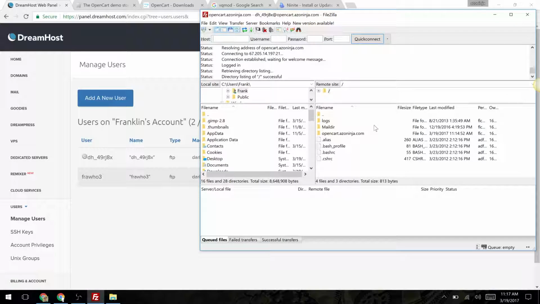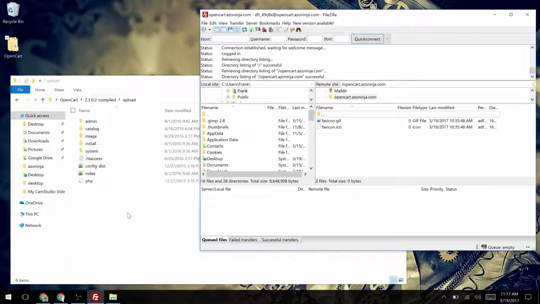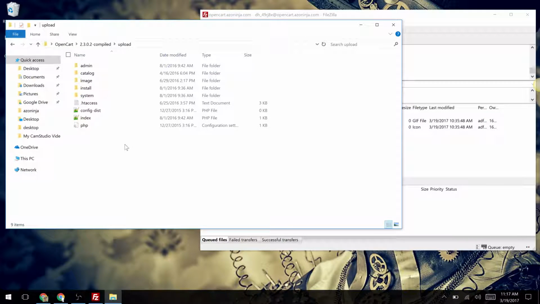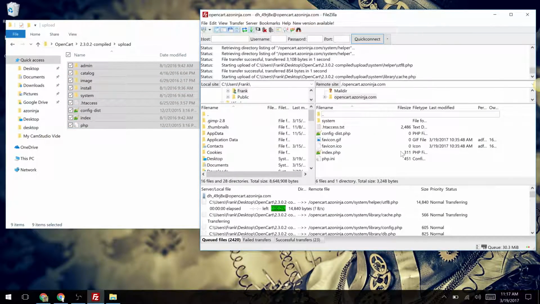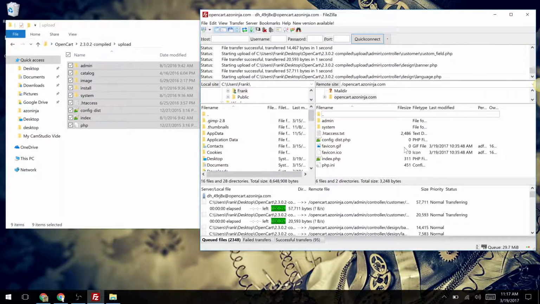Alright, so now that we're finally connected, you'll see that there are multiple folders on here. We are looking for the folder that is our domain name. So we're just going to click into that. We're going to take all of the files and folders in our upload from our OpenCart download, select them all, and then literally just drag and drop them into this little box right here. Now this is starting the upload process to where it's actually putting the files on our website.